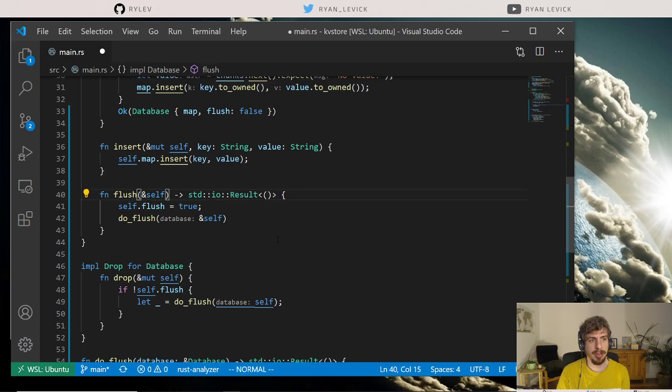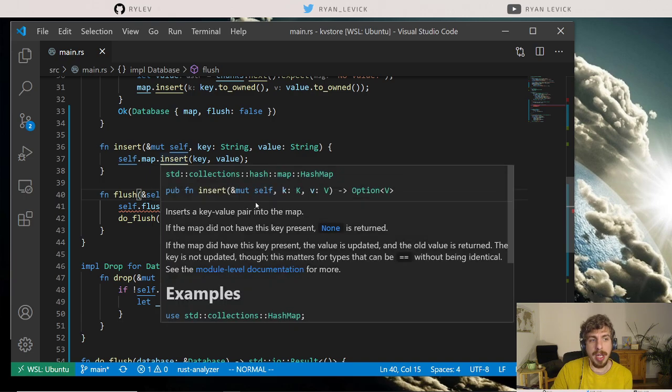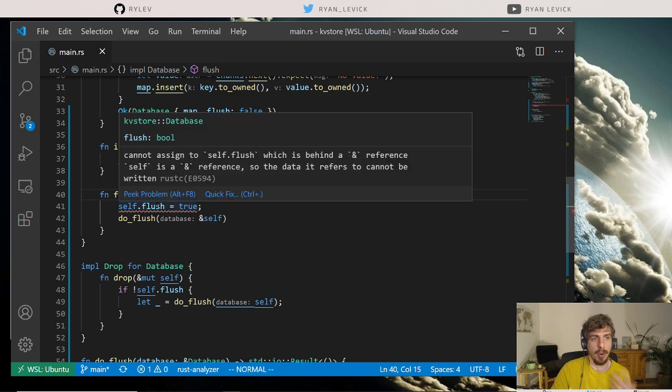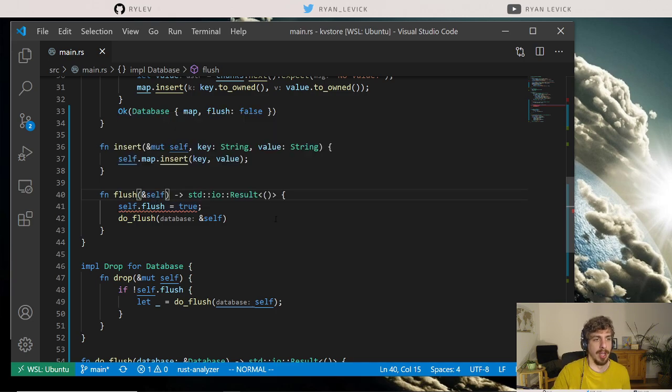Could we also do this? The answer to this is no, we couldn't, because we are writing to self.flush. We are mutating self when we are only borrowing it immutably.